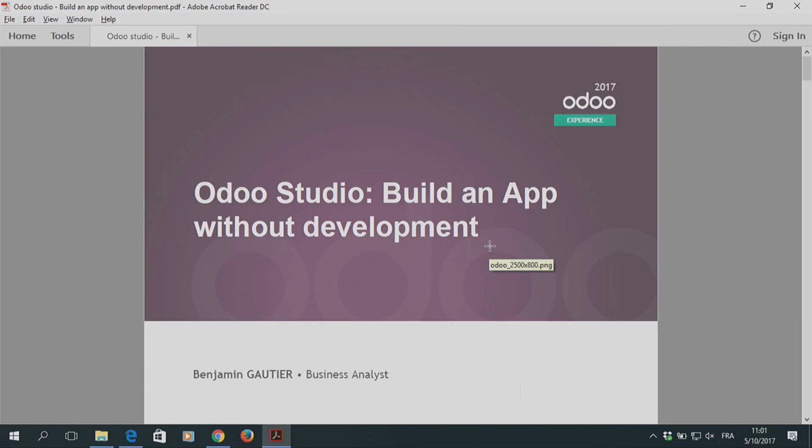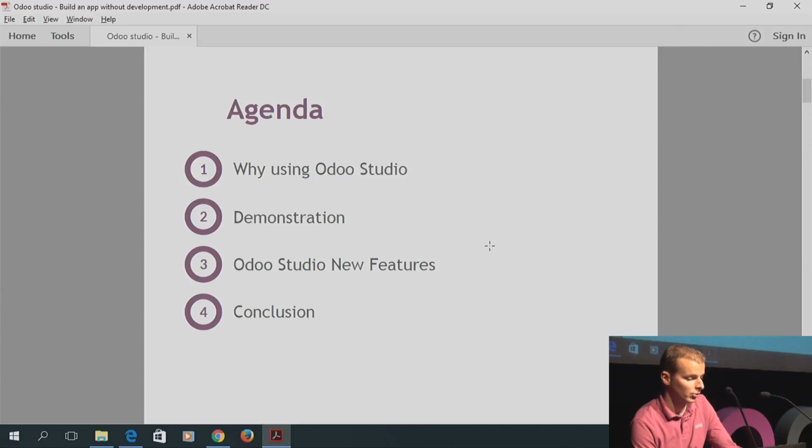Today I'm gonna show you how we can build a new application without any development, so with Odoo Studio. I'm gonna show you how we can create a new application, how we can edit menus, and how we can customize screens, views, and create new reports without any development. But first of all, let's start with a short introduction.